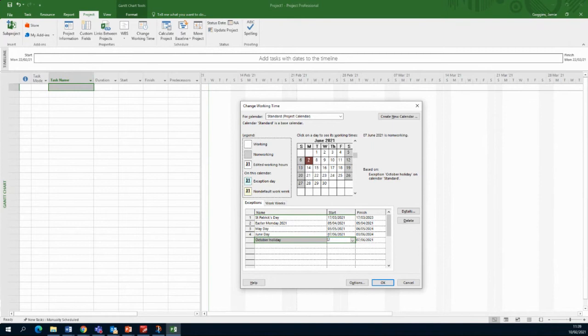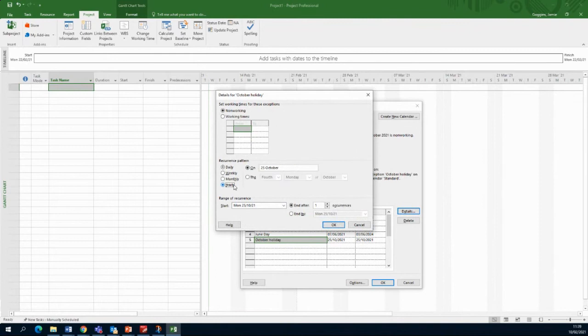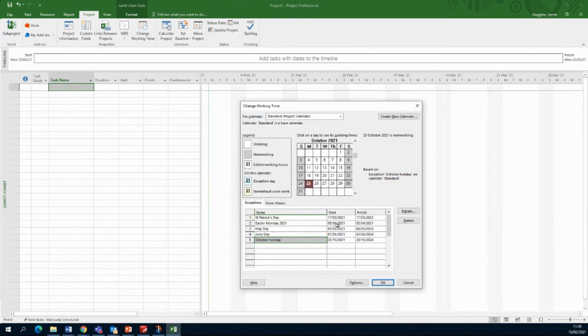So the 25th of October, 2021. Okay, and then I can go into details and tell it it's going to happen every year, but this time not on the 4th, but on the last Monday of October every year, and then I can keep changing. So you see, it's the 30th, it's the 31st next year, it's the 30th the year after, and so on. Okay, and then your Christmas Day and Stephen's Day and so on.